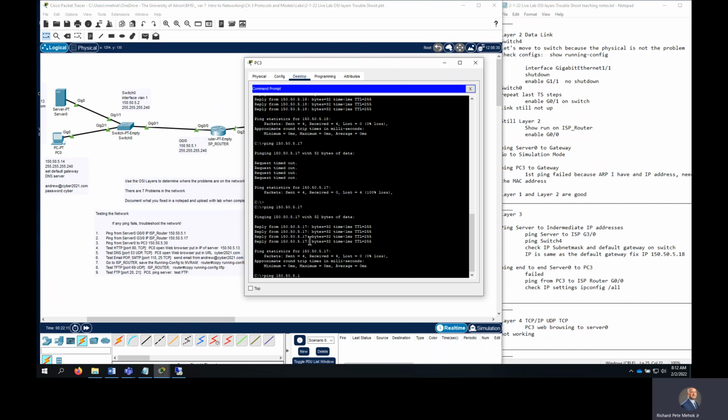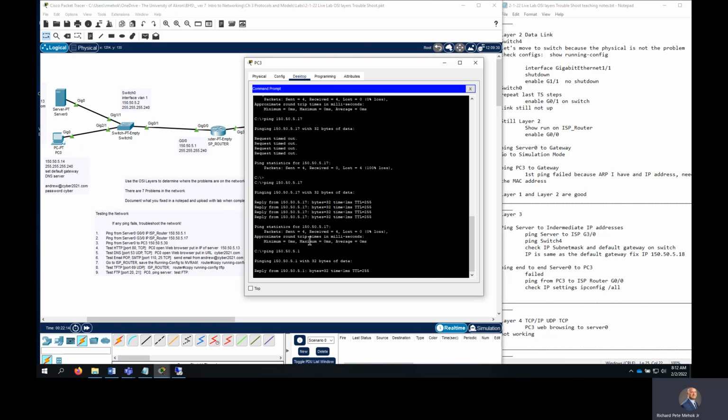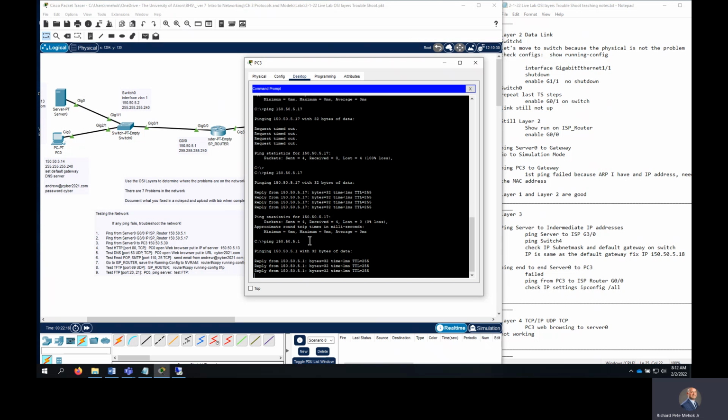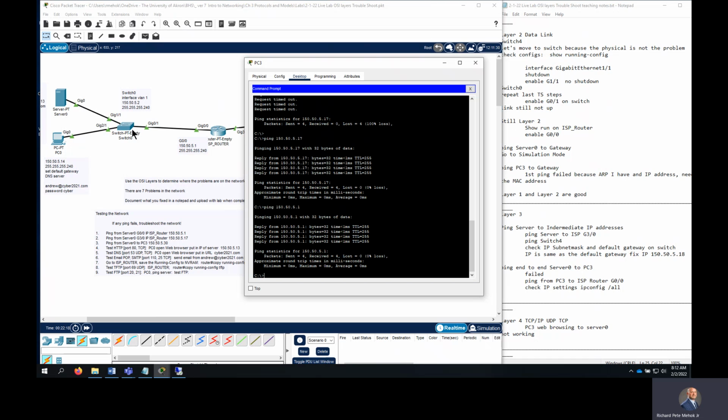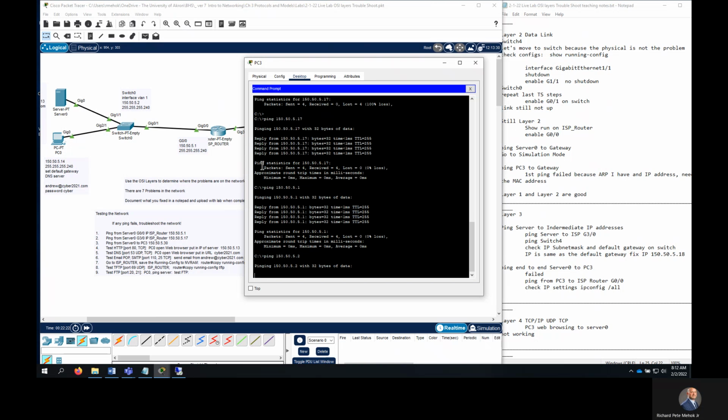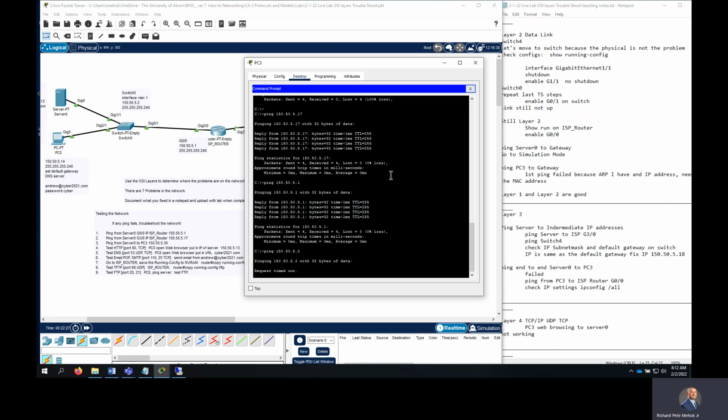Let's go to 5.1. That's going to be the other side now. We'll see. I can ping that. Now let's go see if we can ping the switch. Looks like it's 5.2. Now, because you're going through a switch, a router, and another switch, we're going to see these delays.